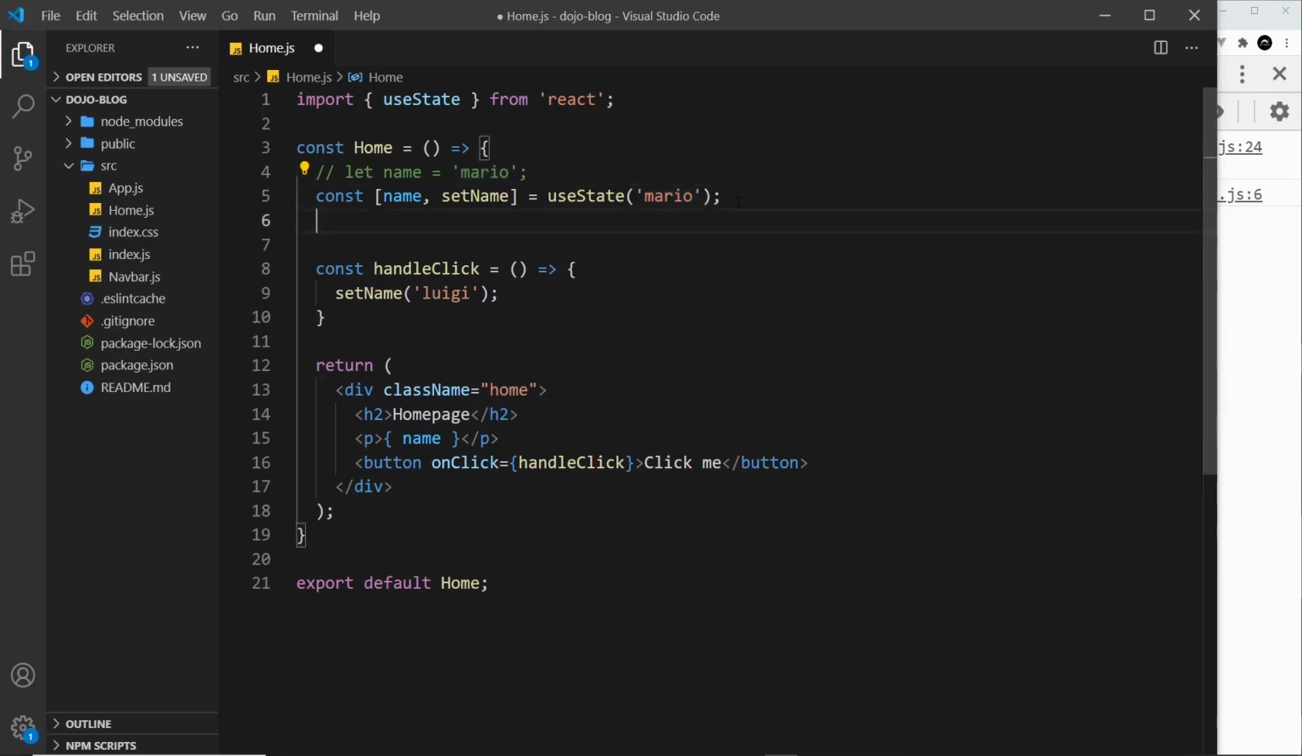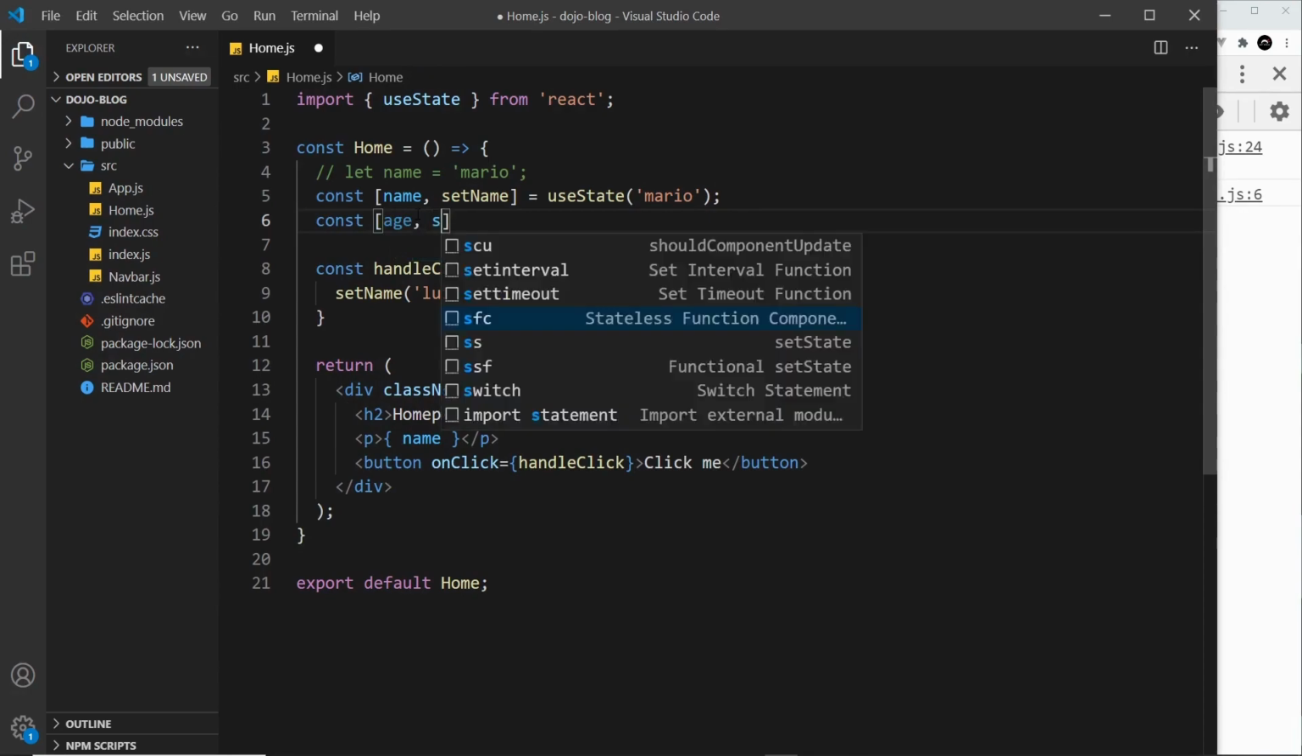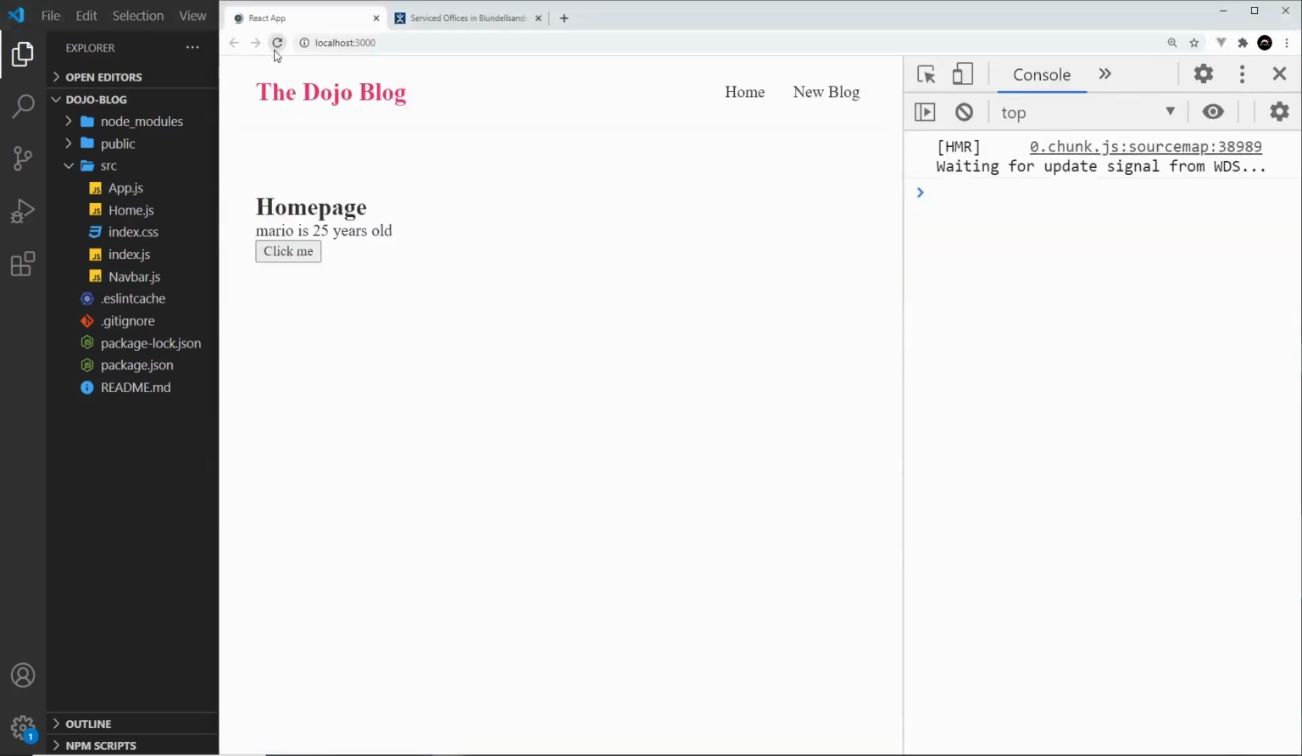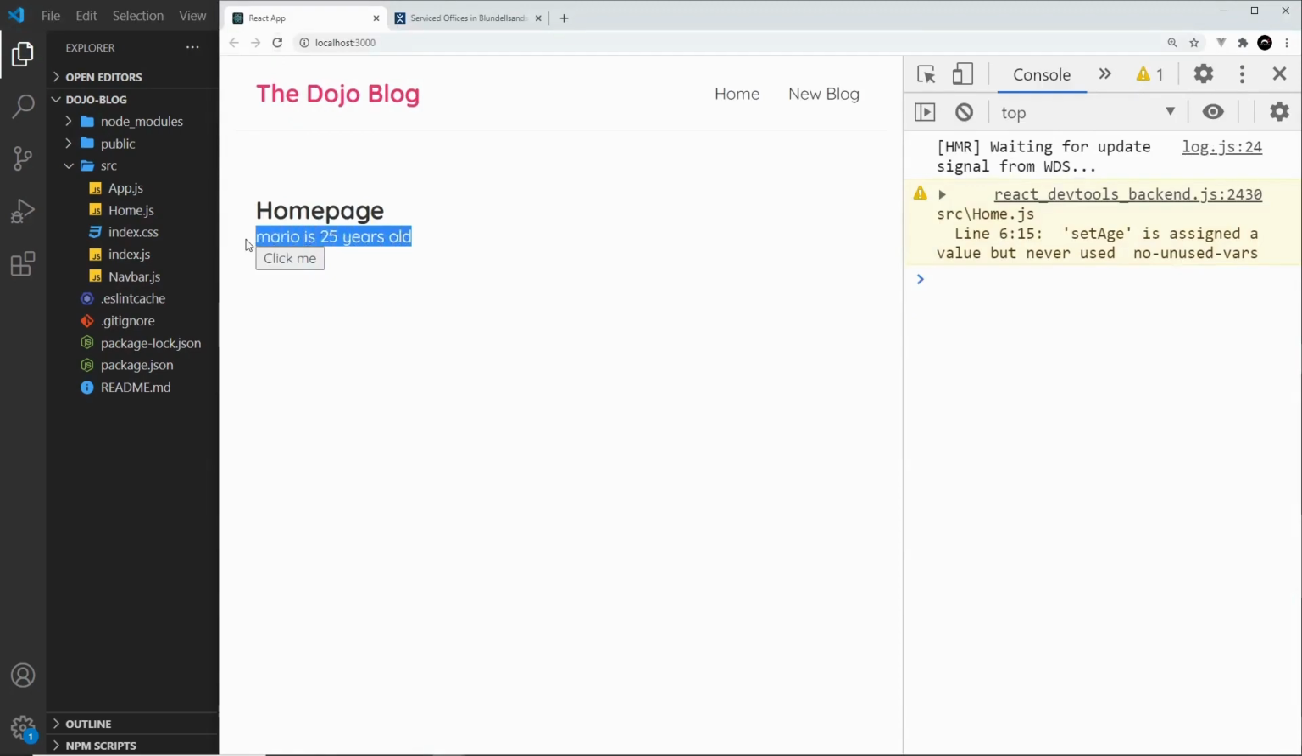So let's do another example, which is going to be a number. I'm going to call this age. So I'll use array destructuring to say the value is called age, and the function I'll call setAge, and we'll set it equal to useState again, and we give this an initial value which I'm going to set to be 25, right? And now I can output that. I'm going to say name is, and then output the age, and then I'll put years old after that. So this should say Mario is 25 years old to begin with. If I save it and refresh, then we can see Mario is 25 years old.